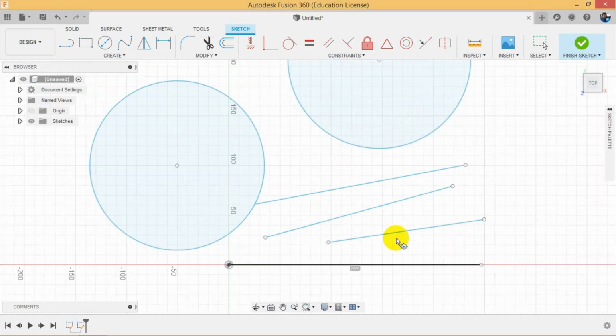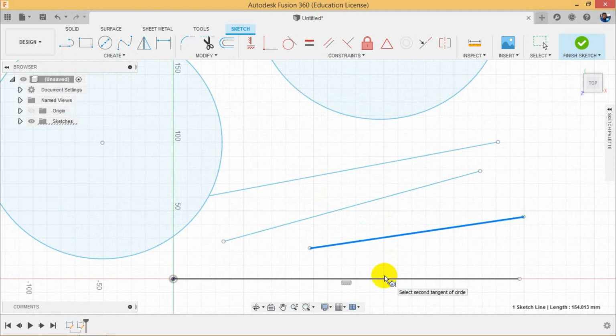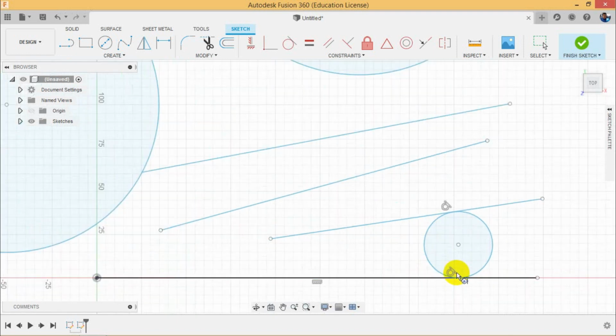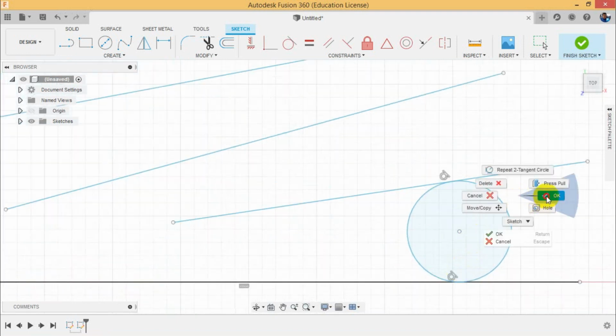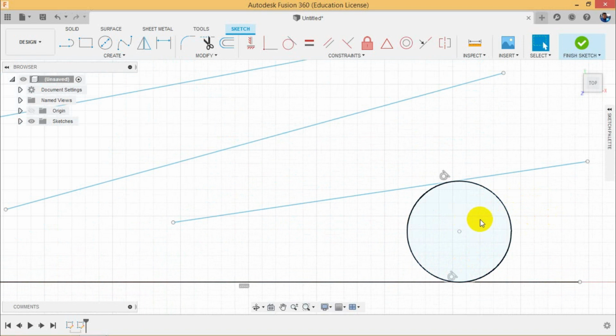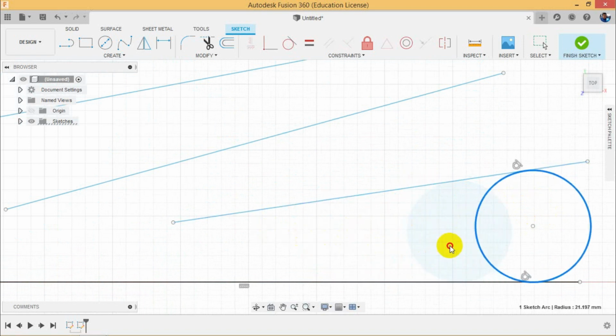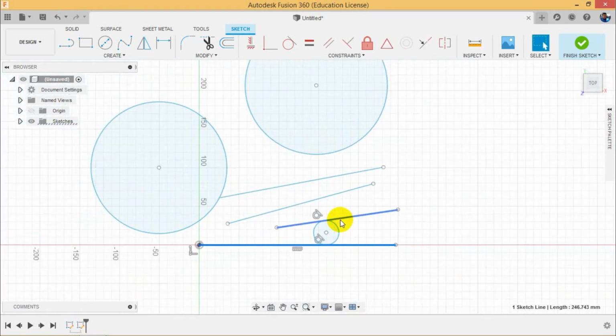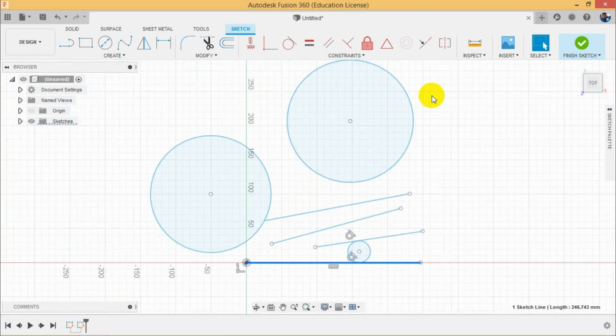What is this? A 2 tangent circle is like creating a circle with tangency. I'm creating a circle tangent to this line and this line. I click them, and then I click here. Then right click and OK to turn off that command. What happened here is that I created a circle which is tangent to this line and this line, which is a very interesting way to create a circle. If required, you can create this kind of circle.